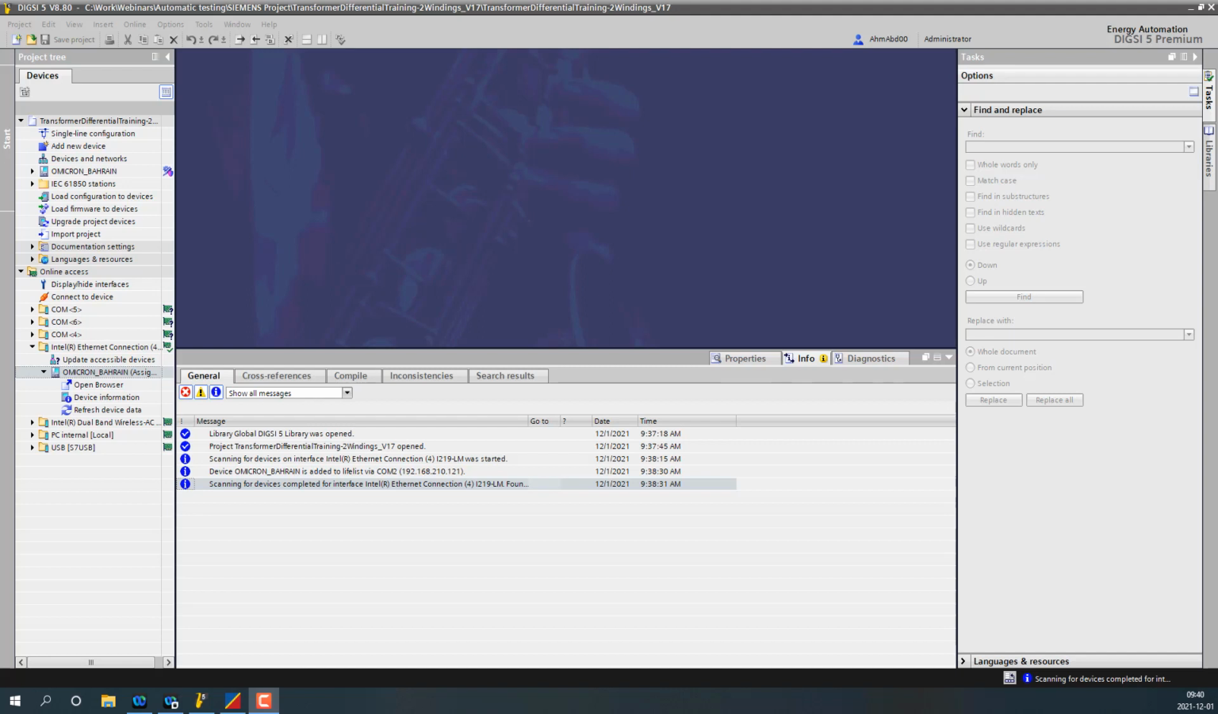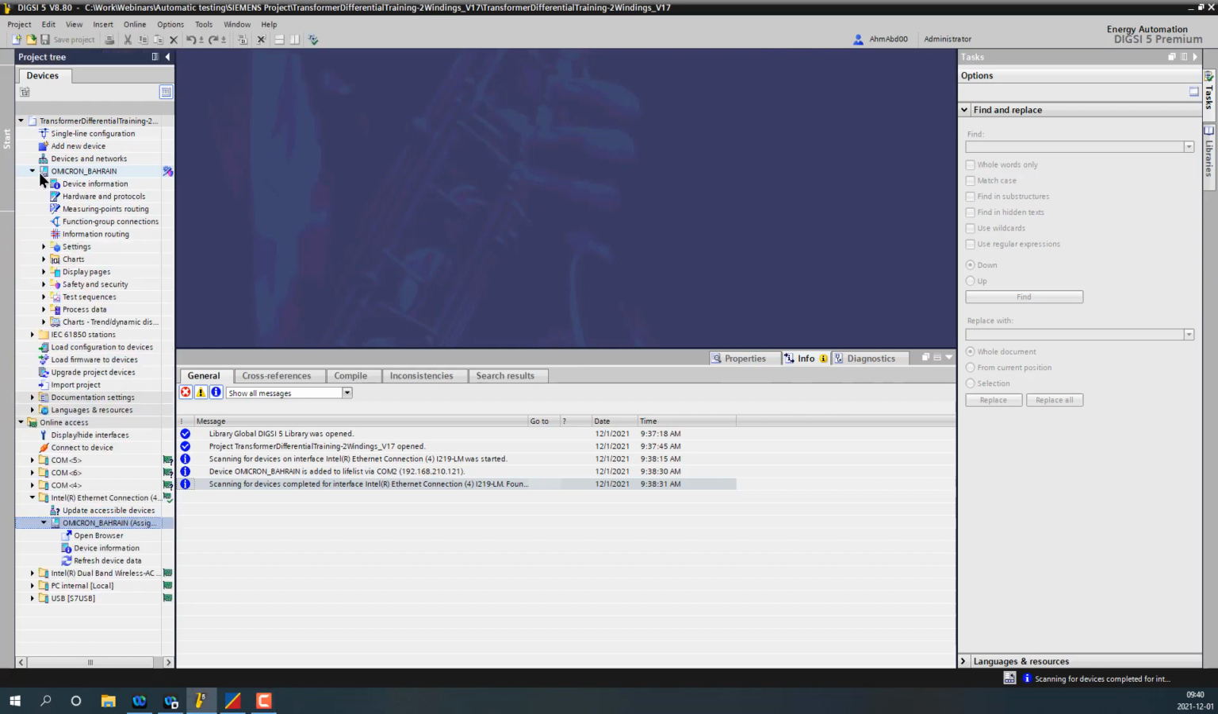I'm working with Omicron Bahrain Middle East, and today we are going to see how we can test the transformer differential protection relay from Siemens DIGSI 5 using the Omicron PTL. So as you can see, we already opened the DIGSI 5 project. It's a transformer differential, two-winding transformer, and the device we named Omicron Bahrain.